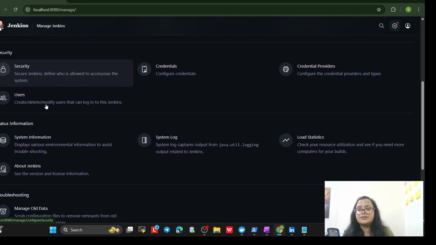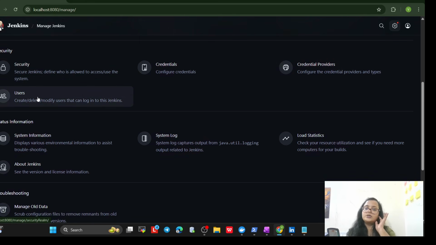Now users. So what are users in security? Users means the section to manage Jenkins users. It means you can create, delete, and modify users. Each user has their own login and API token. Access levels are controlled through security settings. In the same way, this is essential for a team-based development system.